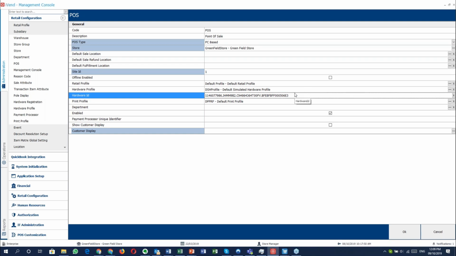Okay, so let's say the POS burst into flame for whatever reason. Somebody spilled a drink on it. Would love to know what that drink was, because burst into flame, that's, yeah. Anyway, but let's say it burst into flame and now that POS is no longer being used. This hardware ID is effectively tied to that point of sale.